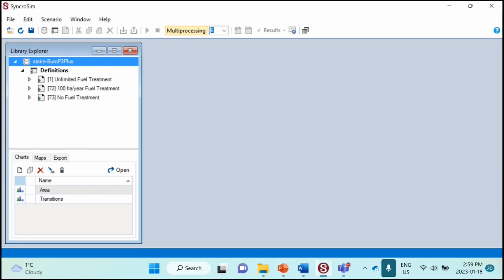Let's take a look at the necessary inputs to run a successful ST-Sim BurnP3 Plus model. Data needs to be entered at the library level, as well as the project and scenario level. First, let's open the library datasheets by double-clicking on the library name.